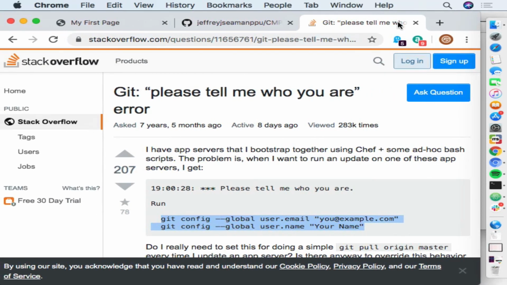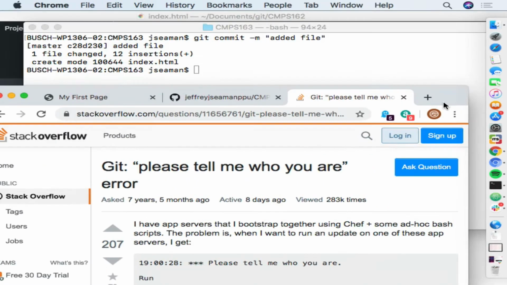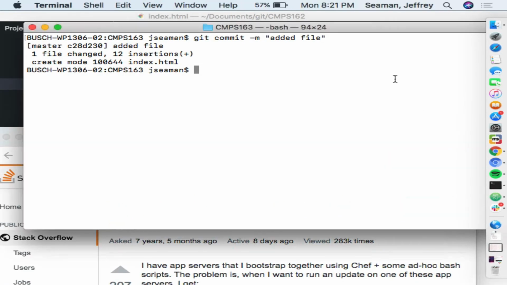So how do we get to that page? Just Slack it. How do you do it? Once you're in terminal, you could do it anywhere. Or once you're in Git Bash, you could do it anywhere.